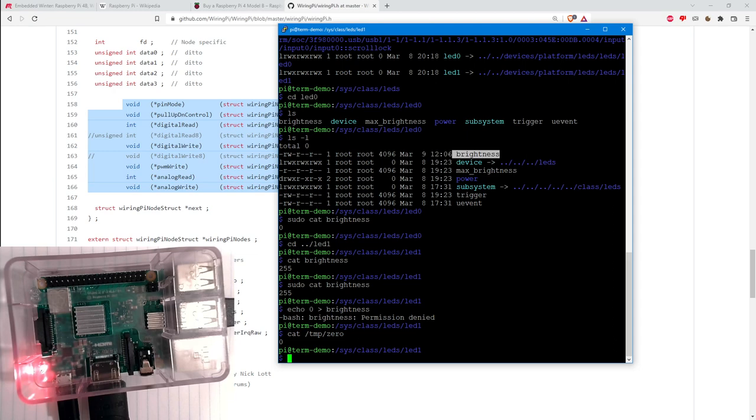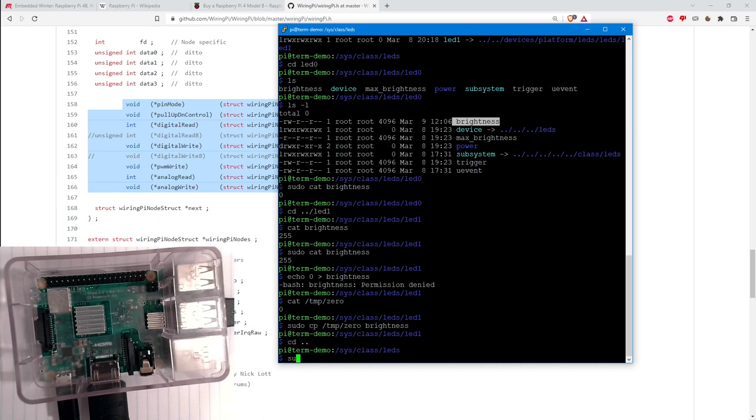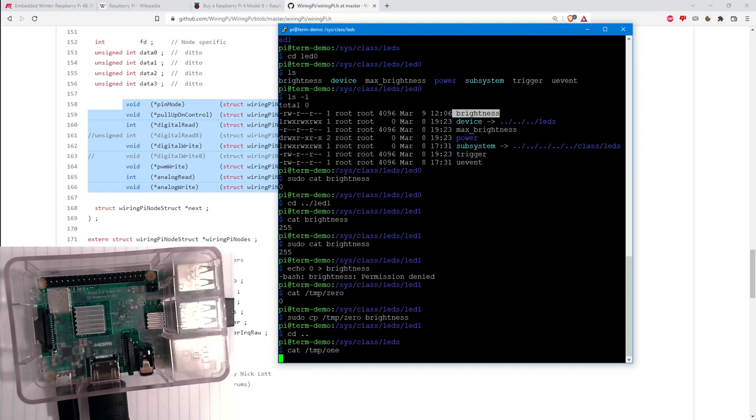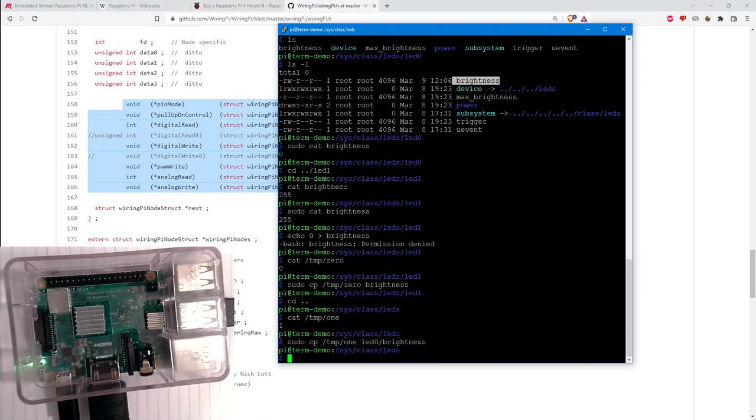So now, just for simplicity's sake, I've got a file that contains a 0, so I don't have to do weird shell quoting with the redirect. I can just say sudo cp temp 0 to brightness, and now the LED is off. I also have a file that's got a 1 in it, so if I say sudo copy 1 to LED 0 brightness, now the green LED is on.